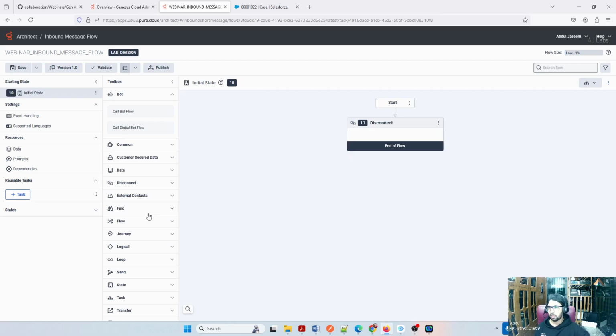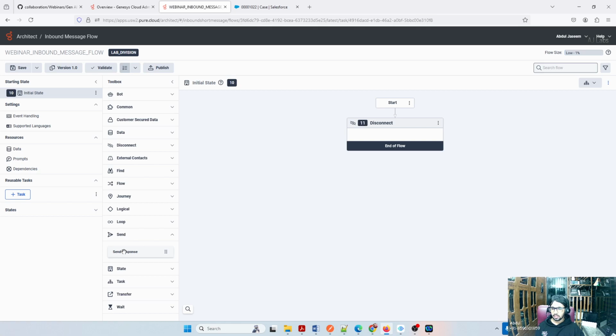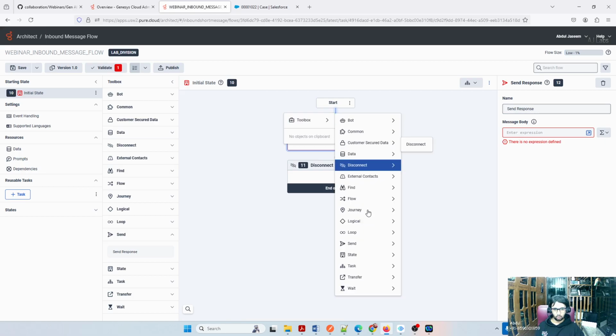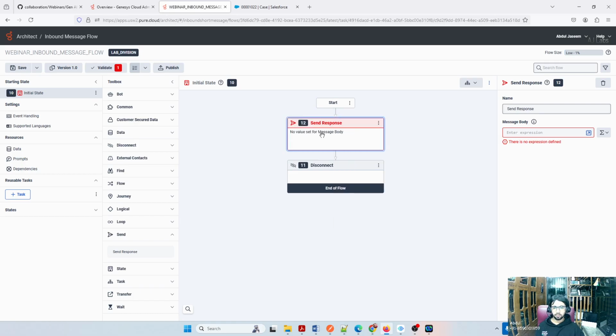All right. So here, all I'm doing is, when someone chats to this bot, it starts and it disconnects. But here, let me do it this way. I'm going to create a message. That is available here: Send Response. I'll send a response. It's drag and drop. Either I can drag and drop, or I can simply click on the arrow mark and then select from the toolbox what is required. Then it says message body. What should I send to the user?